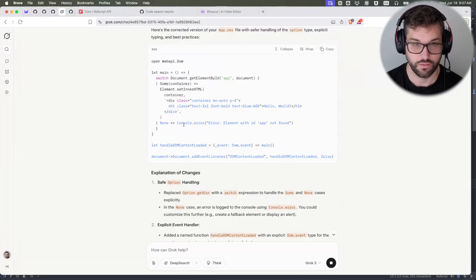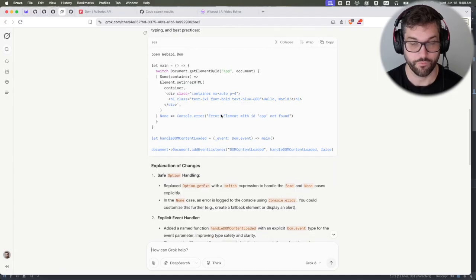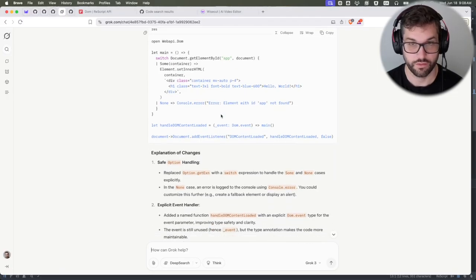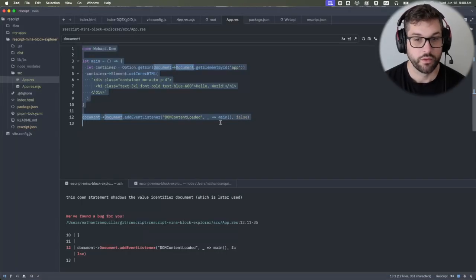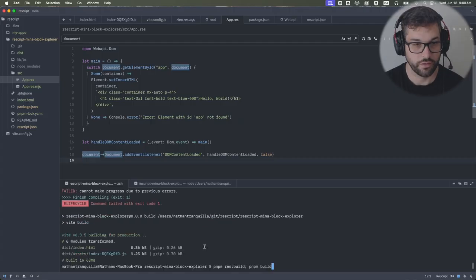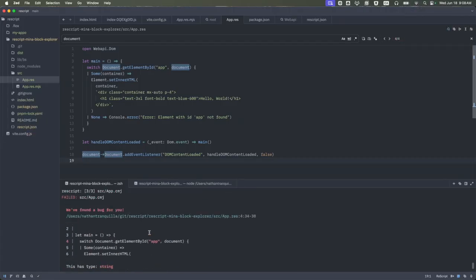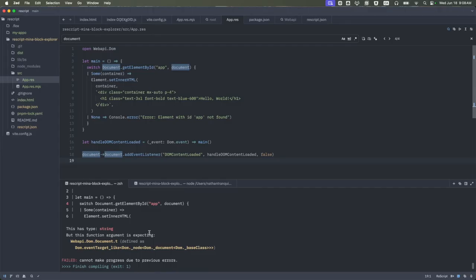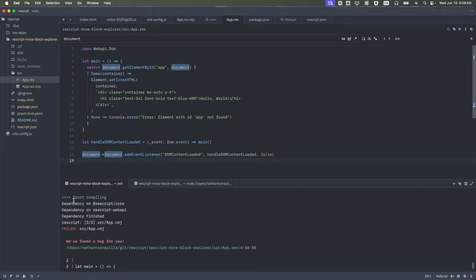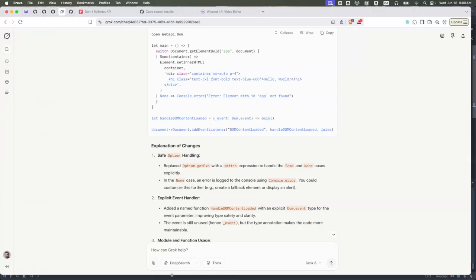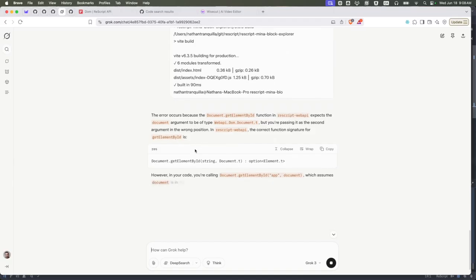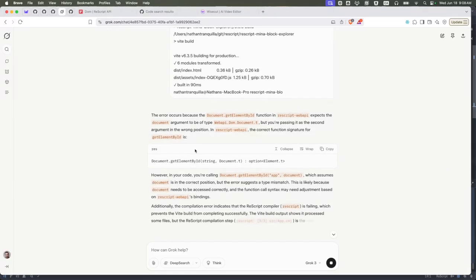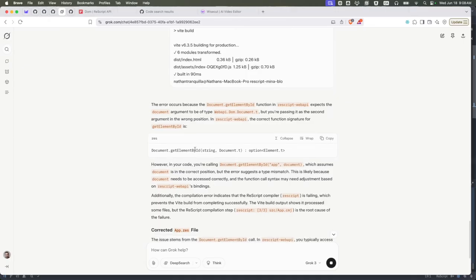Let's try this. So we have a switch statement and we're invoking our main after the DOM content is loaded. Yeah, this looks much better. All right. Okay, we get a compilation error. Let's plug that in. Oh, so something's in the wrong position.